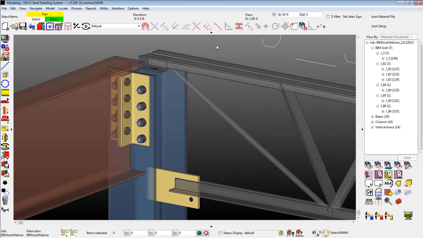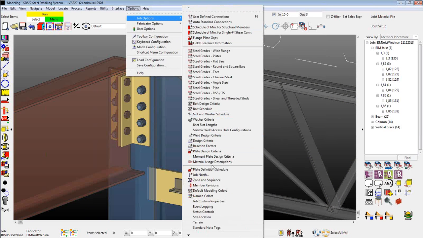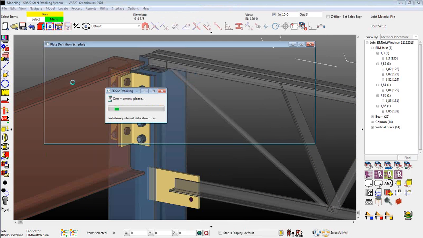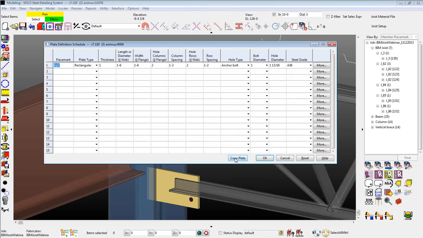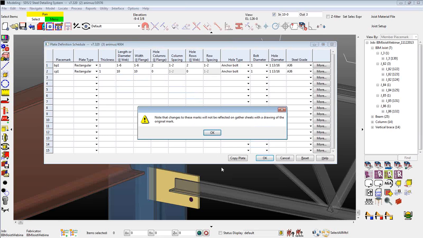So we can still get a connection here fairly easily, but what I might have to do is use the plate definition schedule and set up a plate in there. I'm just going to set up a simple cap plate here. So I'm going to copy what I already got in there. I'm going to change that piece mark to a CP1. I'll leave the thickness, but let's go 10 length, 10 width, and I'll zero out the hole information. So I'm just giving a square cap plate, no holes, set up in the plate definition schedule.